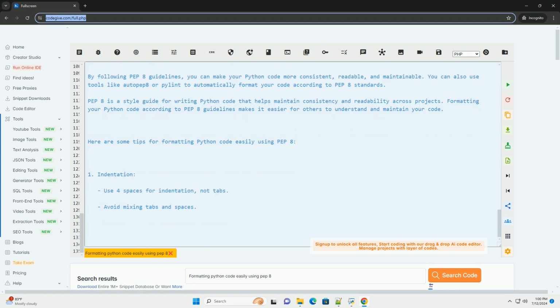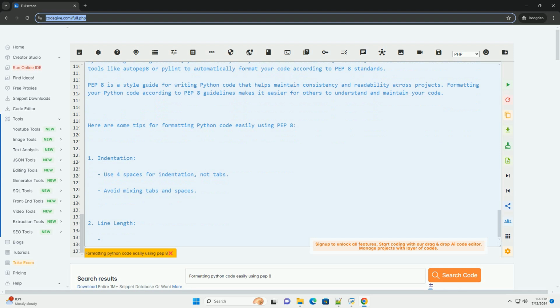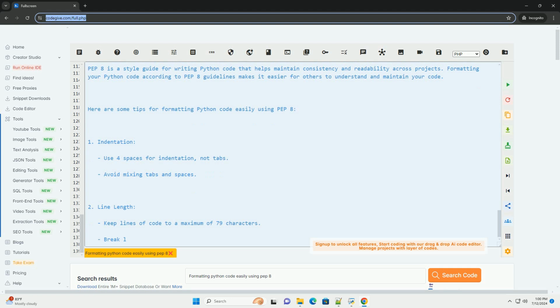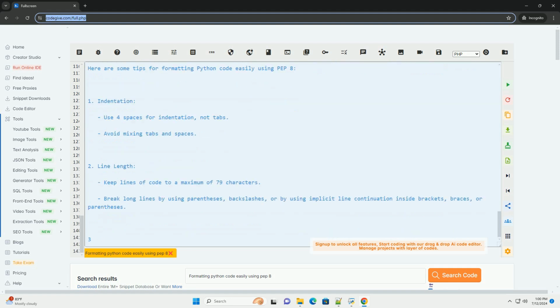7. Other formatting guidelines. Use spaces around operators and after commas. Avoid extraneous whitespace. Use single quotes for string literals unless using double quotes makes the string more readable. Now, let's see an example of Python code formatted according to PEP8 guidelines.